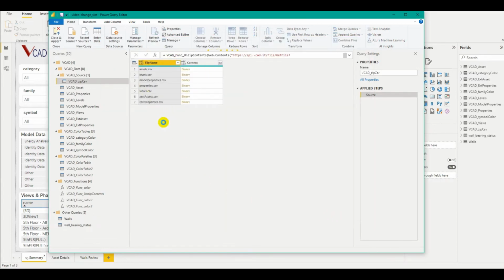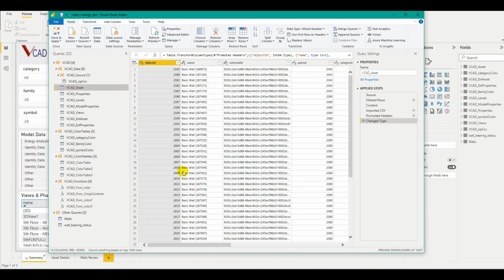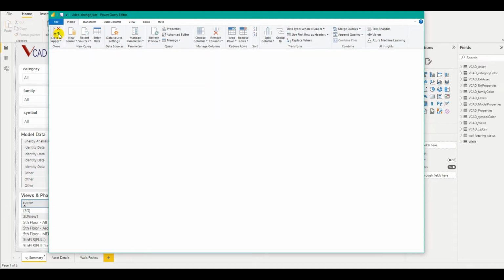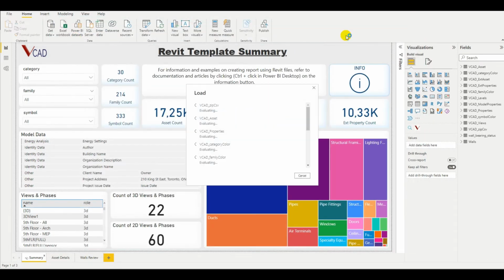We'll see that the data table is reloaded. To make sure that everything is working, we can just have a quick peek at the Vcad assets section. Perfect. We can go ahead and close and apply. At this point, Power BI will start reloading the tables. To make sure that everything is being loaded completely, we can see how the model data were changed.